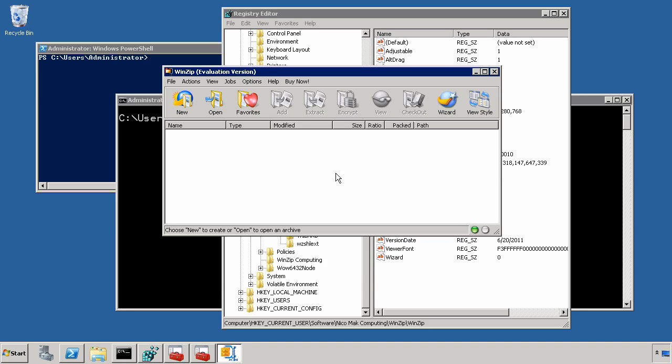Hi, this is Greg Shields, and I'm going to show you how you can control the behavior of your applications by controlling their registry settings. You can see here I've had a Windows computer, and on this computer I've installed the WinZip application.